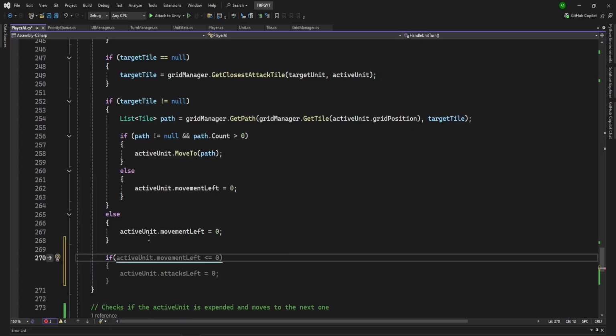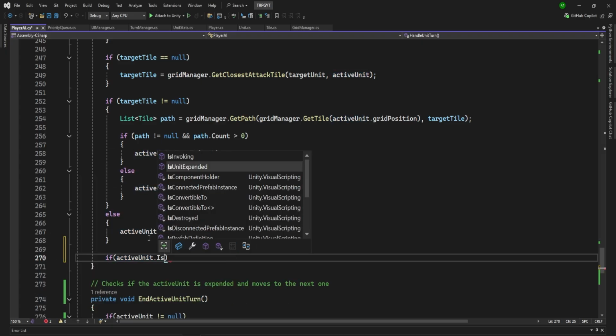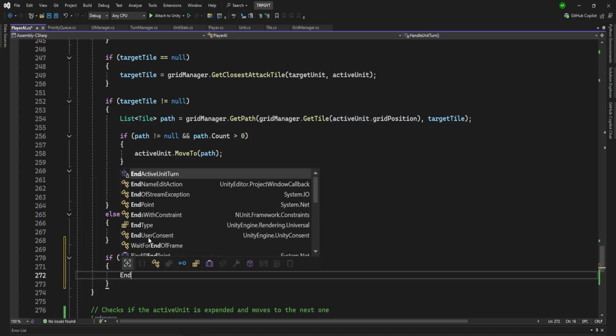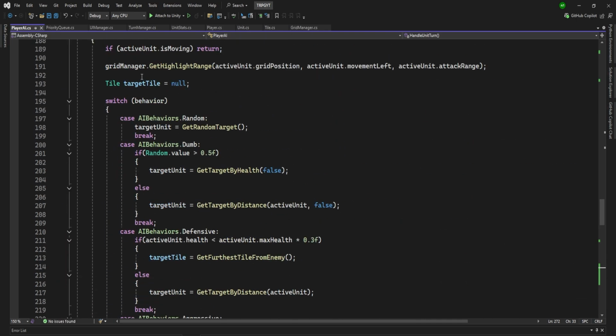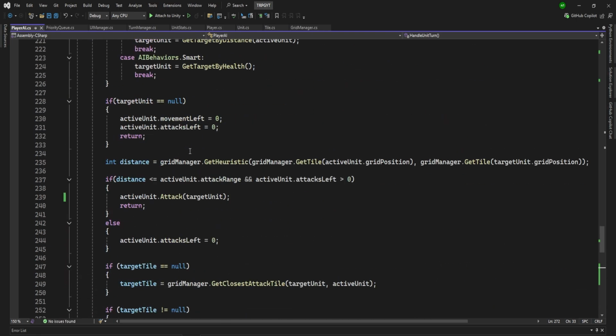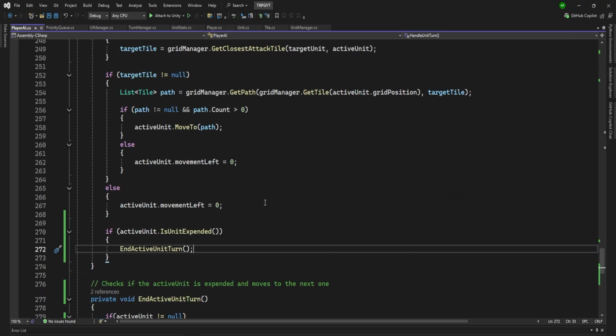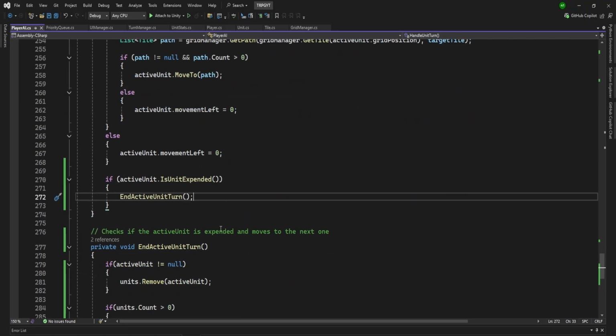So if active unit dot is unit expended, then we're going to call end active unit turn. So after we perform an action with our unit every time, this is the AI. Anytime the AI performs an action with the unit, it's going to check to see if that unit's expended. If it is, then we're going to end that active unit turn. The last thing we want to do is make sure that our AI player still has an active unit.